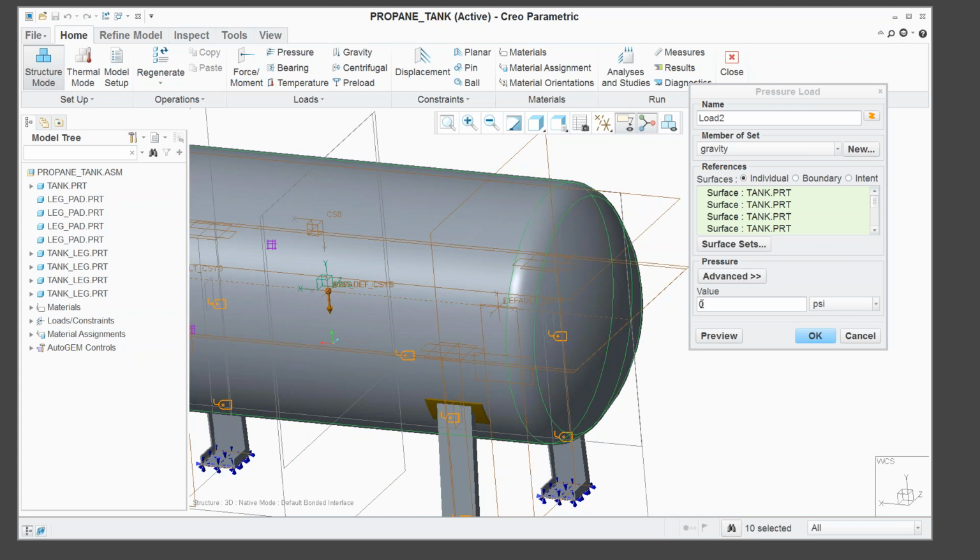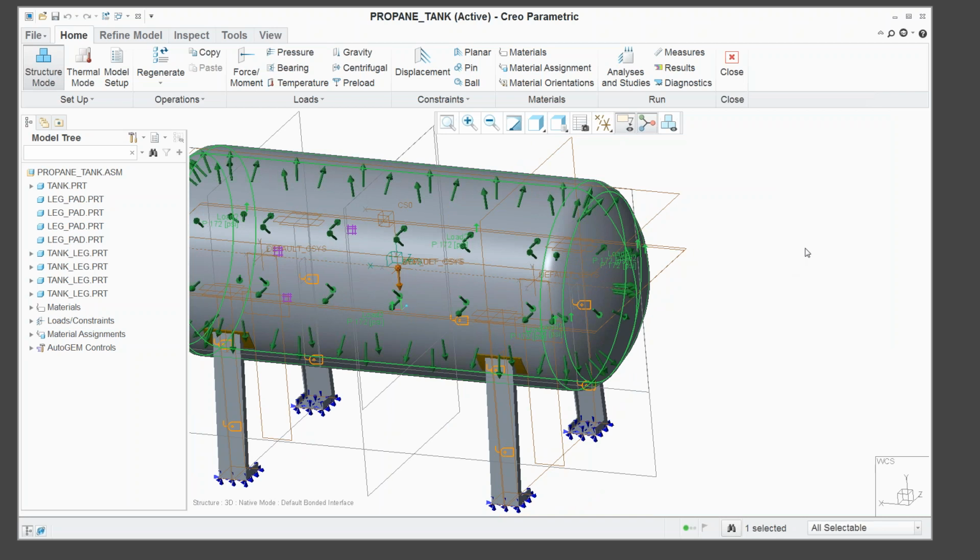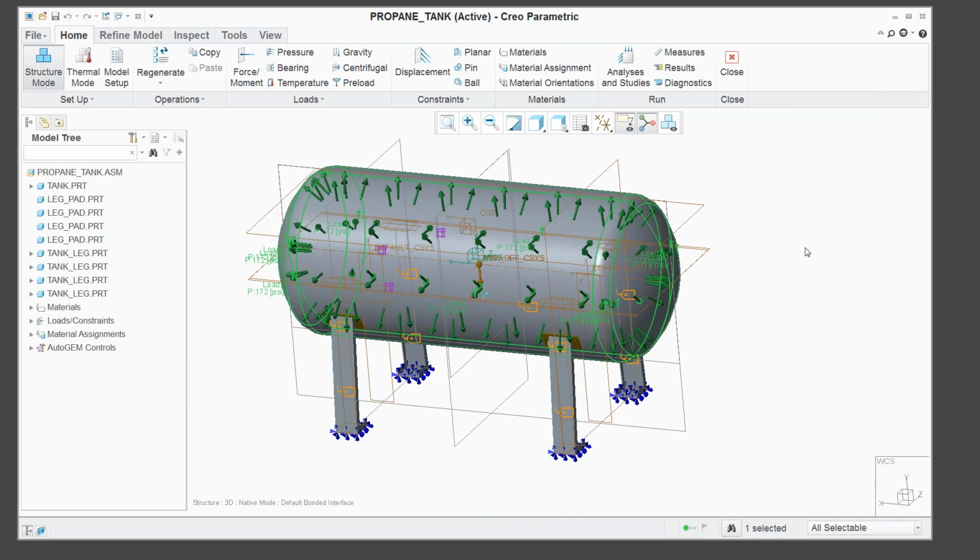So the pressure I'm going to use here is 172 psi, which is the pressure at standard room temperature. It would probably be higher on a hot day, and you can put whatever you want in there. All right, so now you see those arrows are all pointing outward. That means we got the right surfaces and we have applied the static pressure.